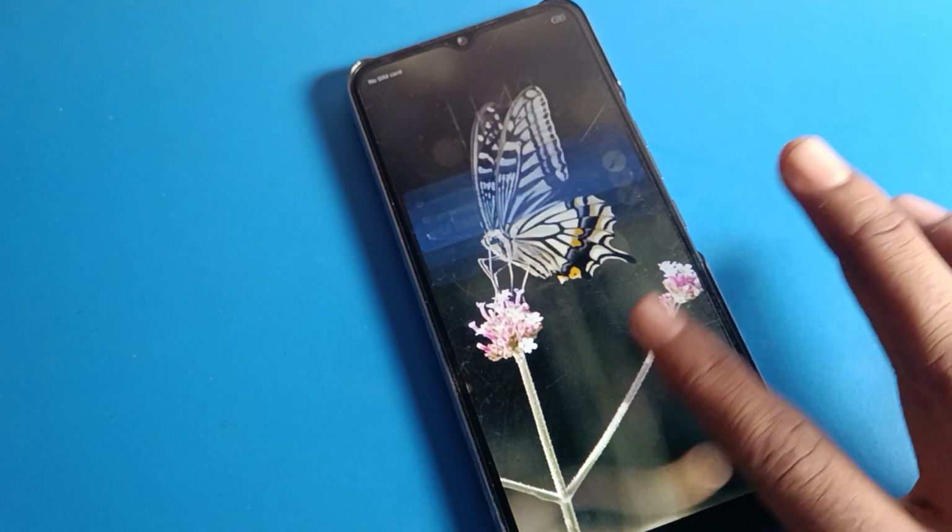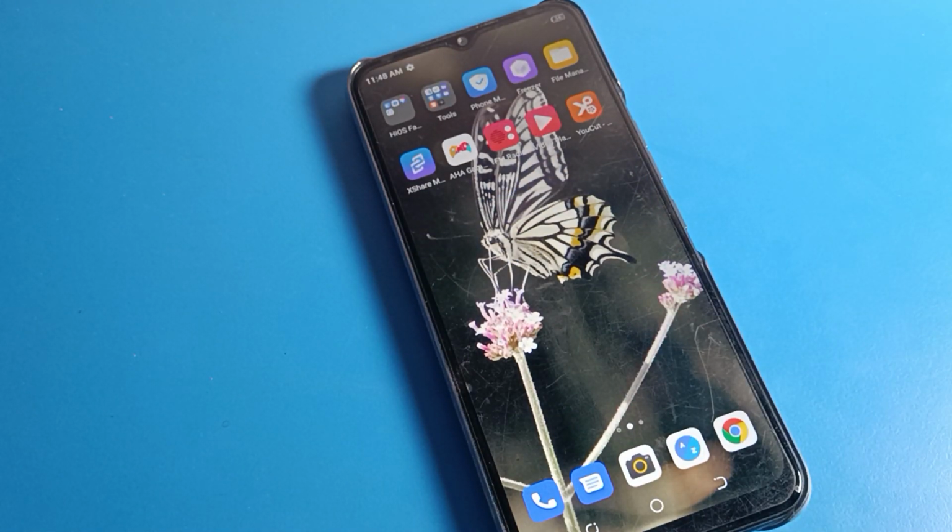First you can see, when you double tap on your screen, it turns on, and when you double tap your screen again, it turns off, with double tap. So friends, if you want to fix this problem, today we are going to talk about it one by one and step by step.